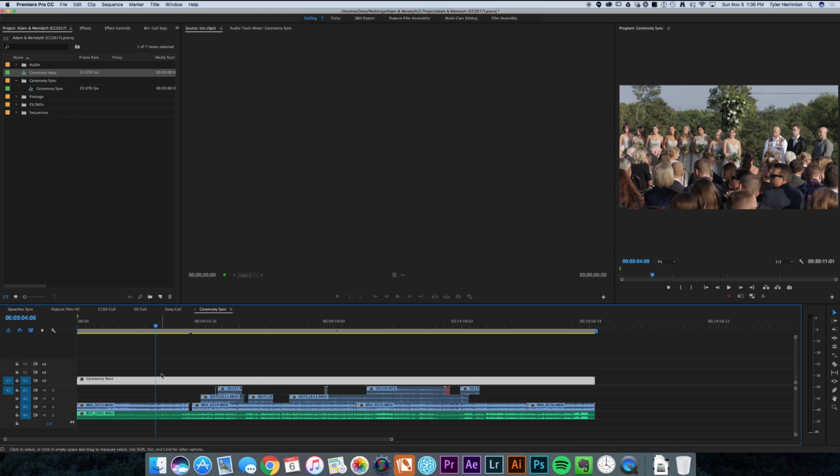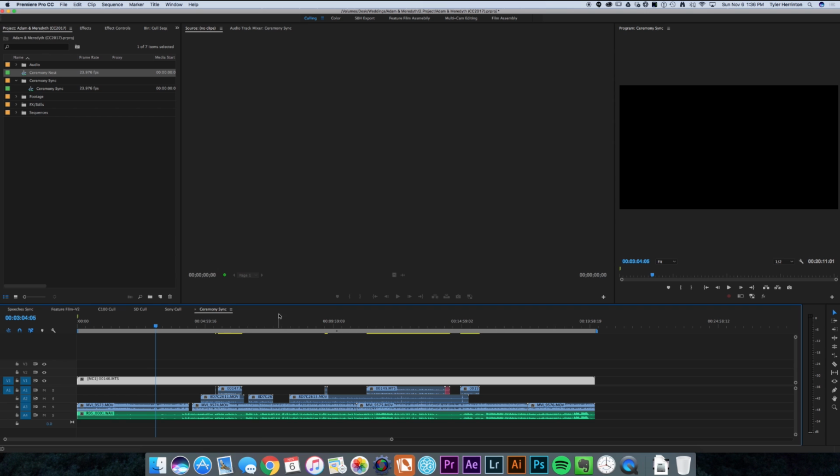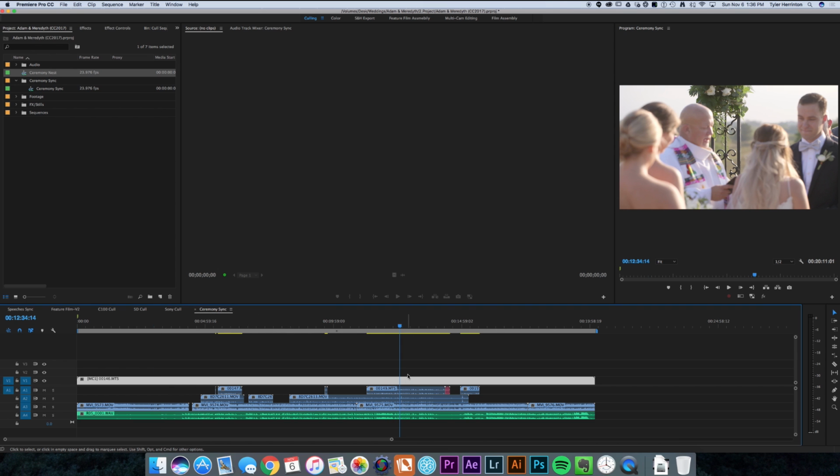And then the last thing we need to do is we're going to right click again. We're going to go to multi-camera and hit enable. This is where the magic happens. So again, we're going to go back over here where all three cameras are rolling simultaneously.